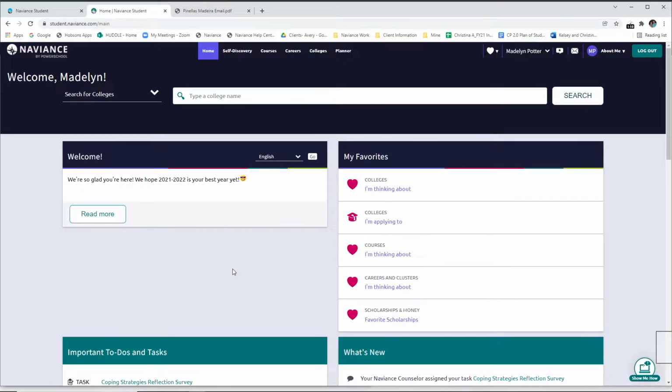Now, Naviance has a lot of options here and a lot of areas that we can move through and we can look at and things that we can do. We don't have time to deep dive into everything, so I'm just going to do a high-level overview on what you see here and going through each of the options along the top.